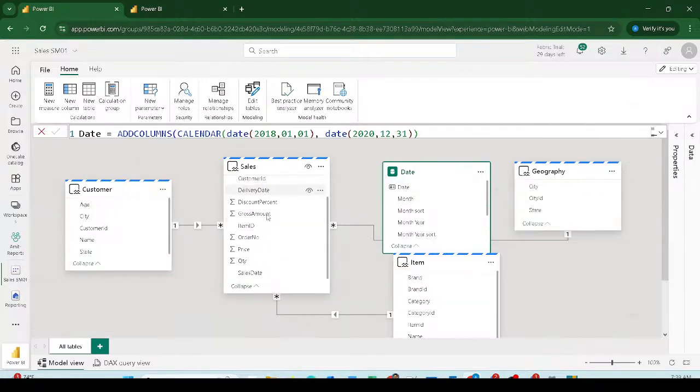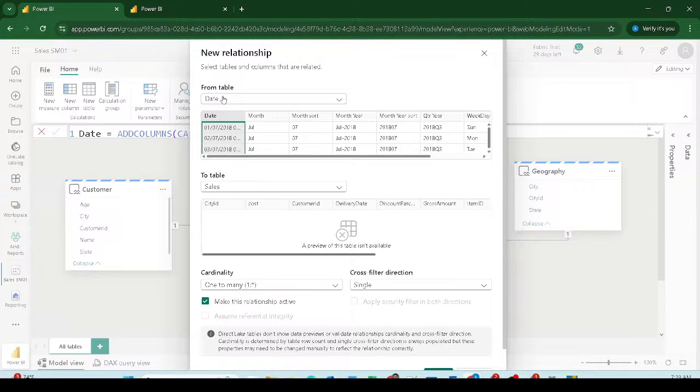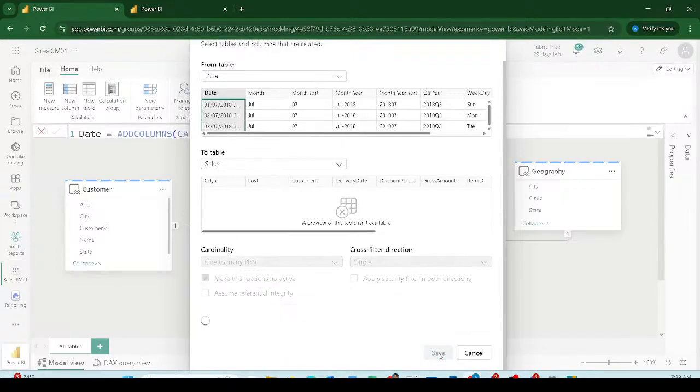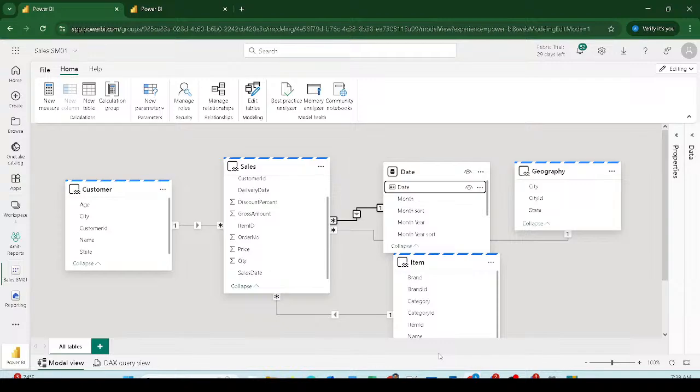Those who have not done the join, drag the date onto the sales date and again create one-to-many or many-to-one depending on which side you drag. So date table is first. This is going to be one-to-many, and save it. You cannot create a two-column join in Power BI. The same is true for the semantic model, the Direct Lake semantic model.